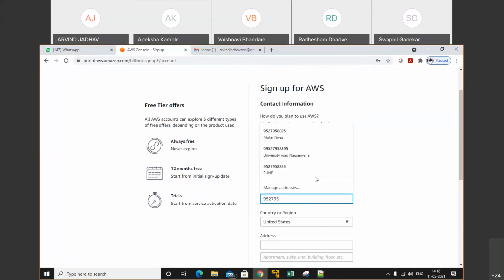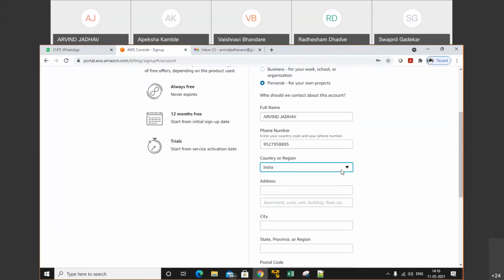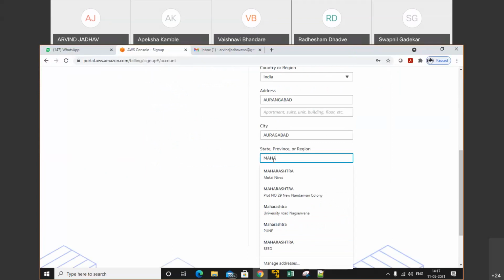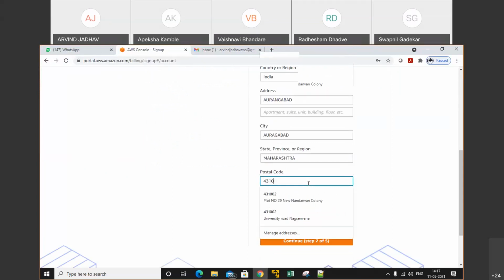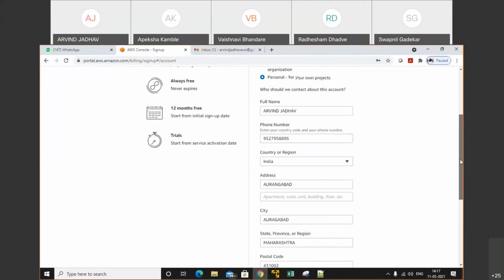Then the full name and number. Select the region; here select India. Just put the address as Aurangabad or your district address only, anything. Specify the state, Maharashtra. The postal code is 431002. Then click on I have read and agree to the terms and conditions of the AWS customer agreement. So make a note of that.